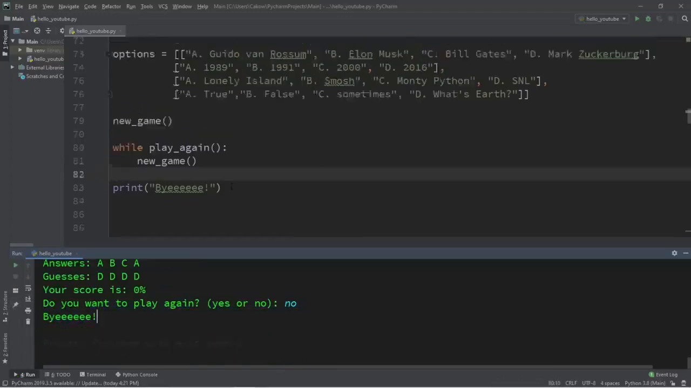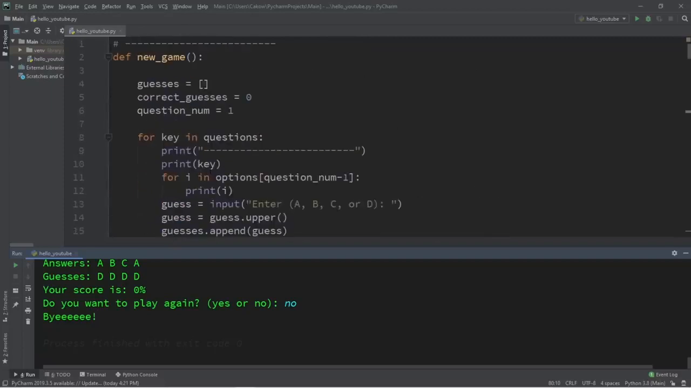Bye. Alright everybody, so that's how you can use Python to create a simple quiz game. I will post all of this code to the comment section down below. But, well, yeah, that's a basic quiz game in Python for you all.